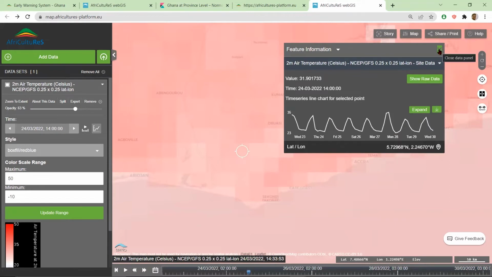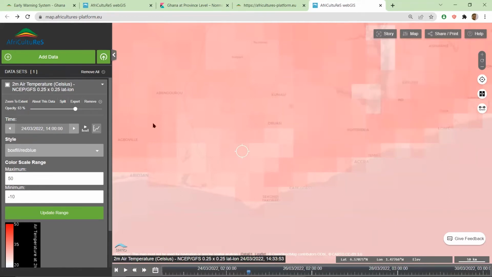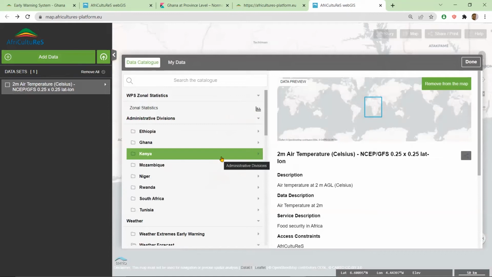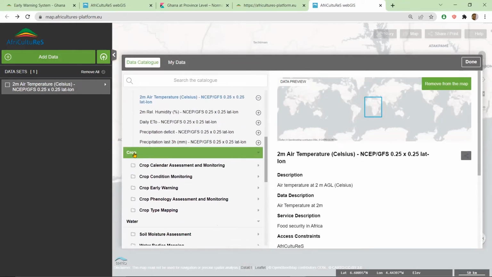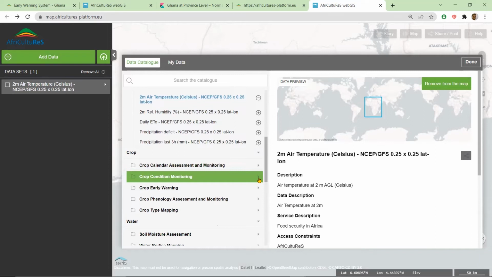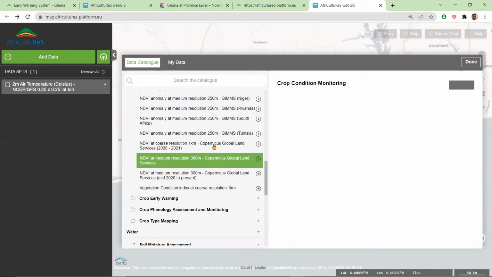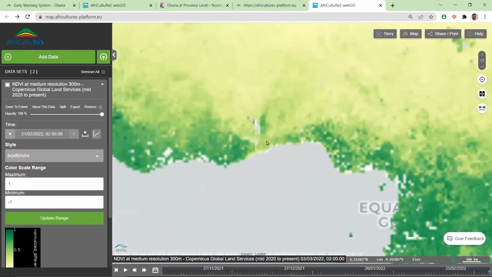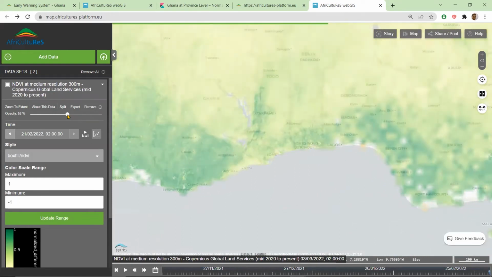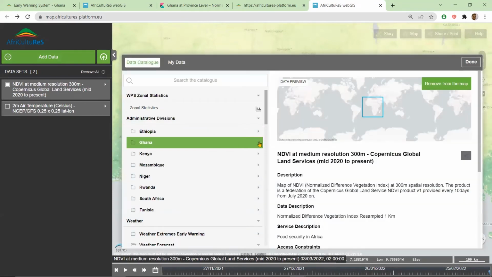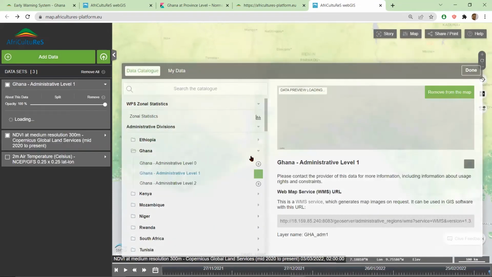There are also some other options. Let me load another data set, for example, a vegetation related one. If we go to the crop condition monitoring, here is a list of available data. We can load, for example, the NDVI. Let me play a little bit with the opacity, or I can also add the administrative boundaries of the country, so we know where we are.